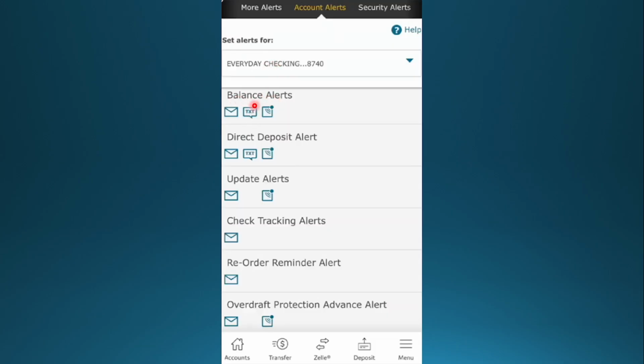So for example, balance alerts. If I toggle this, I can toggle it off. I can toggle this one off. And if I want, I can toggle these on again, as you can see, and now get notifications from, of course, text and mail as well, and just push notifications in general as well. Really that easy and simple.